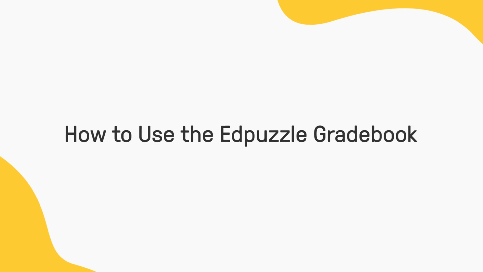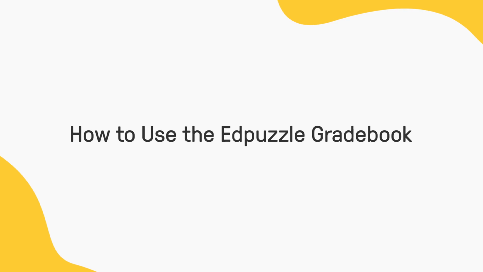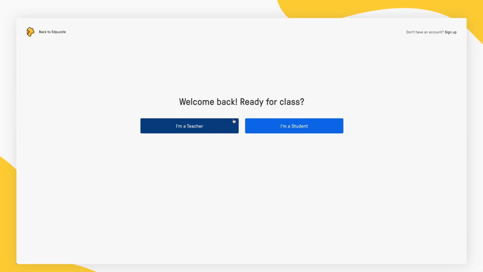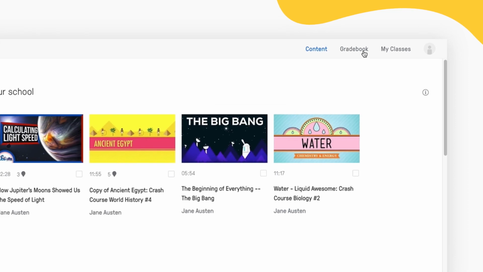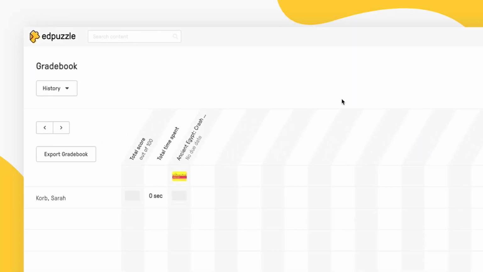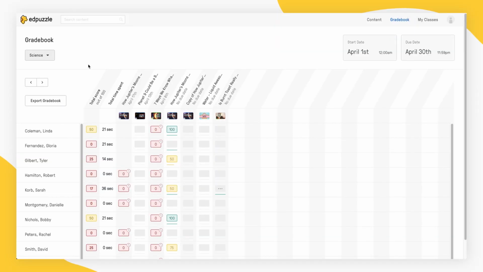Edpuzzle's Gradebook is a simple but powerful way to track your class's progress across multiple assignments. Let's see how. First, log in to your teacher account and select Gradebook from the top menu bar. Then, choose the class whose progress you want to see from the drop-down menu. By default, you'll see the video lesson assignments from the past 30 days.